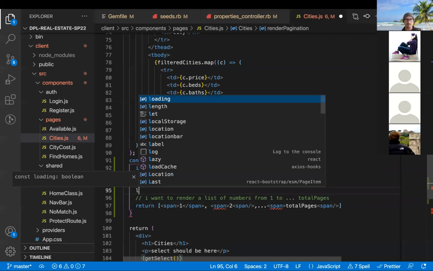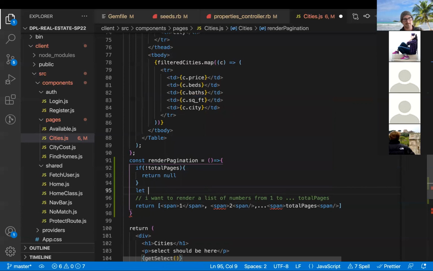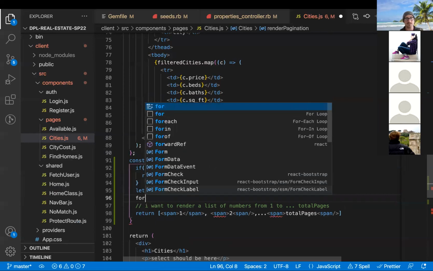So we're kind of manually doing a map function, or not really. We need to do a for loop. So I'm going to say let spans, or pages, equal an empty array. And then I'm going to do my for loop.